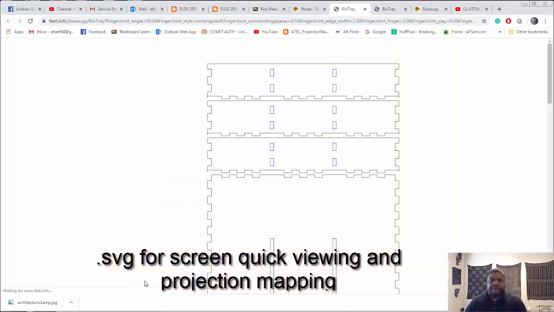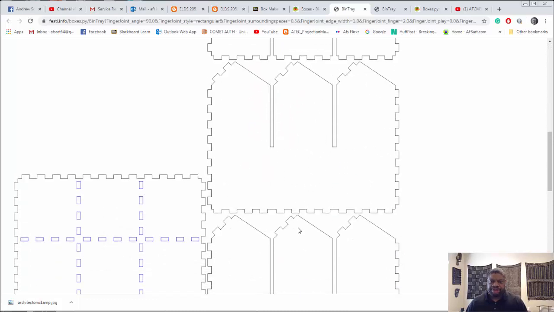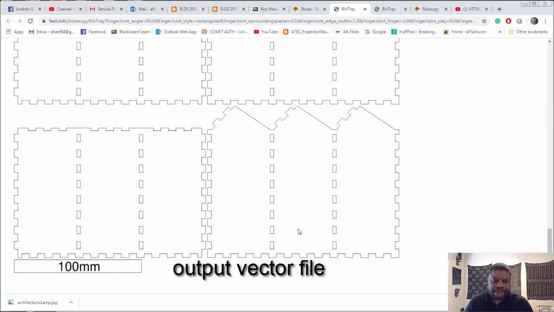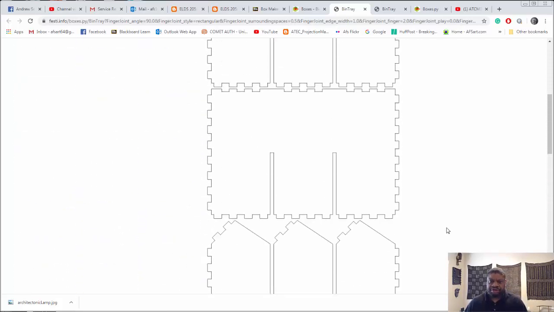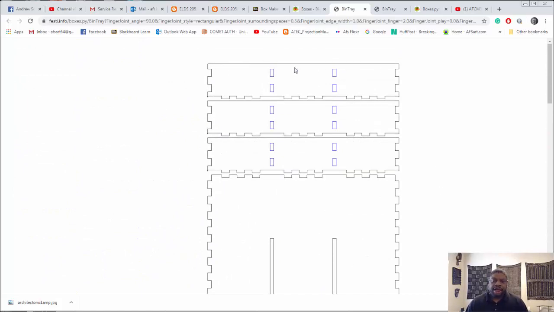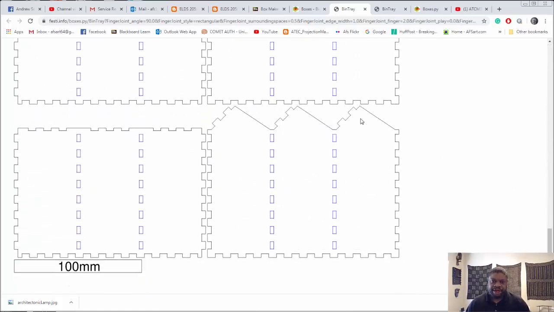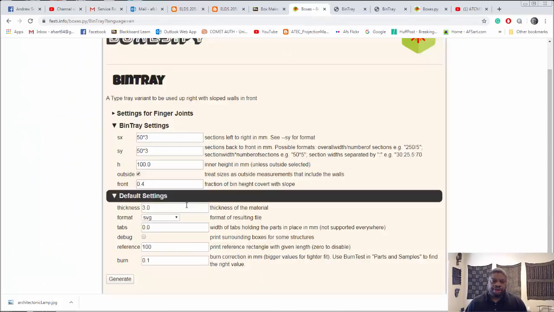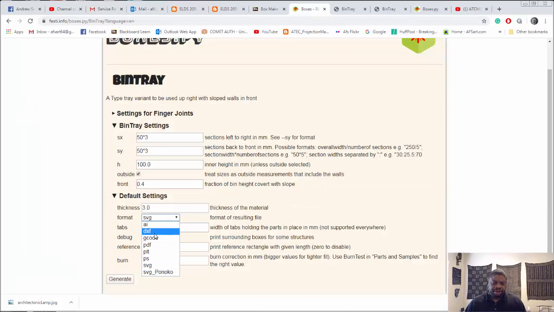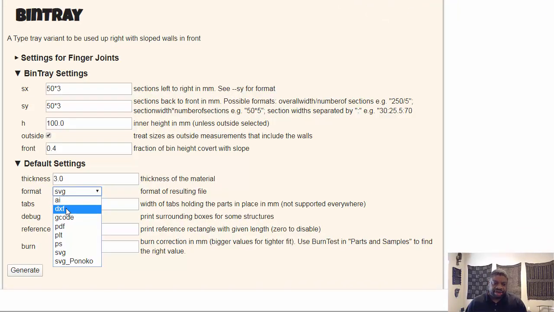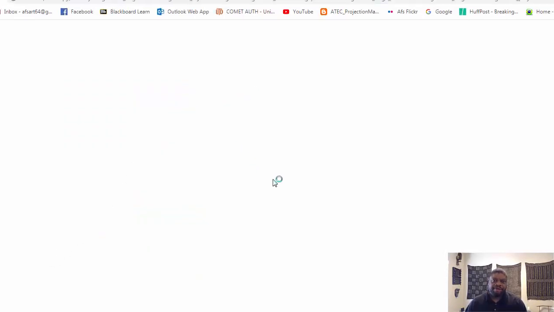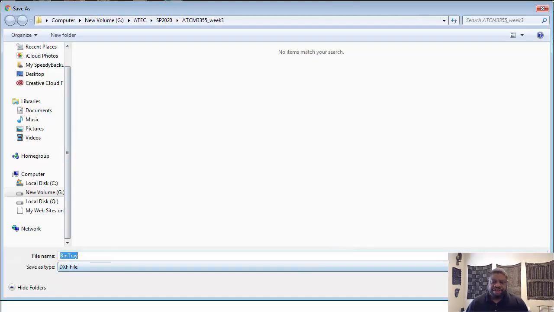You click generate, and here's the vector file that it produces with the cut pattern for your box. That's your gauge for 100 millimeters, your rule, so that you can scale everything up properly. But here is your file in vector format, and I wanted you to see it this way. For the most part, you'll be going to DXF. You could also use AI, which is another option. But you go to DXF, then generate, and that brings up your file dialog, and you can save your DXF file in the appropriate folder.